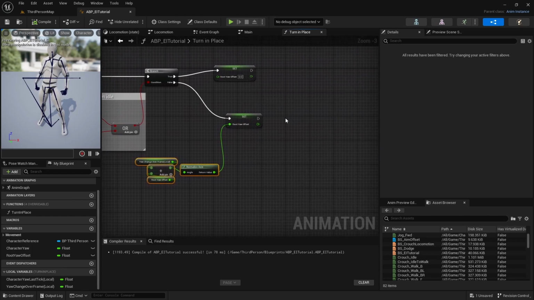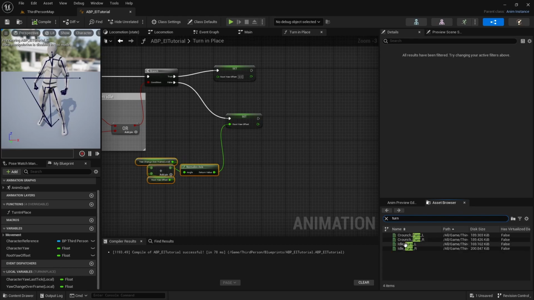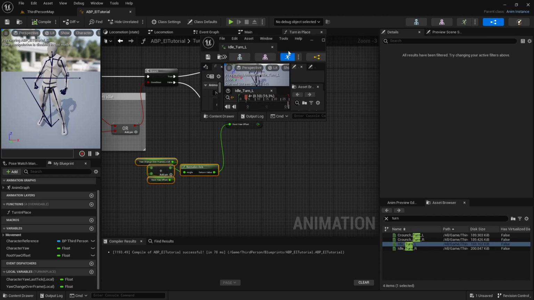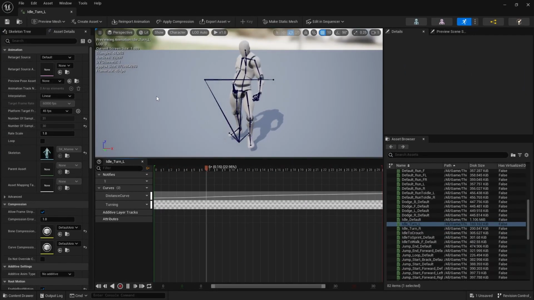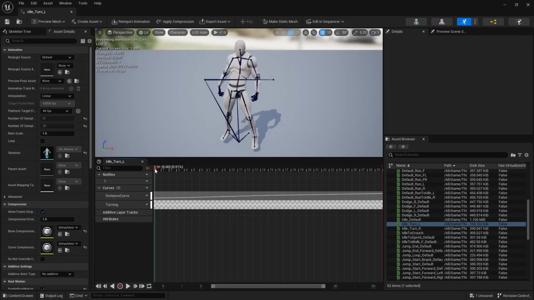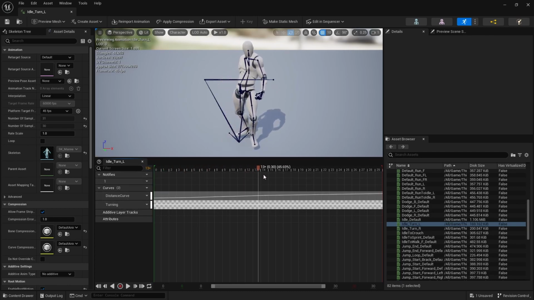If you've not imported the animations yet, go ahead and do so. Once you get those imported, if you want to open one up, I'm going to just show you guys what I've done here. So basically how we're setting this up is we're using curves to determine our turn.